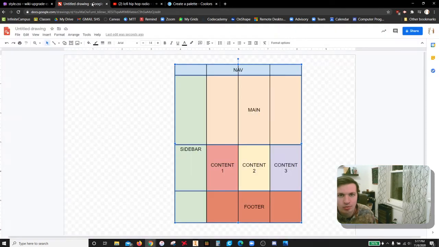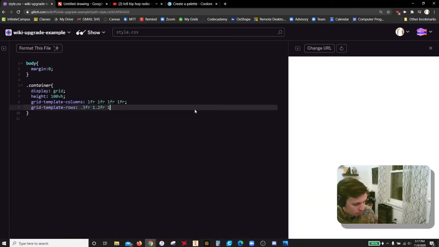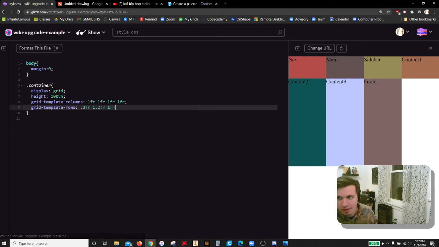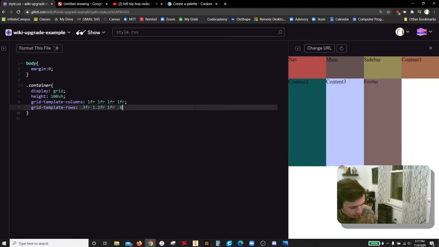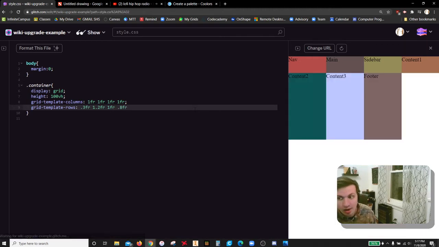Cool. We might make that a little bit bigger. I'm going to keep this at 1fr and then make this a little bit smaller than 1fr. So 1fr, and then our last one will be 0.8fr. Now, not everything has moved into those spots yet, and that's because we haven't told them what content goes into each of these.